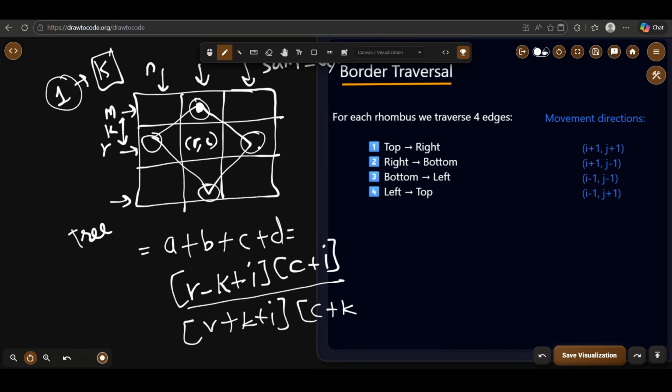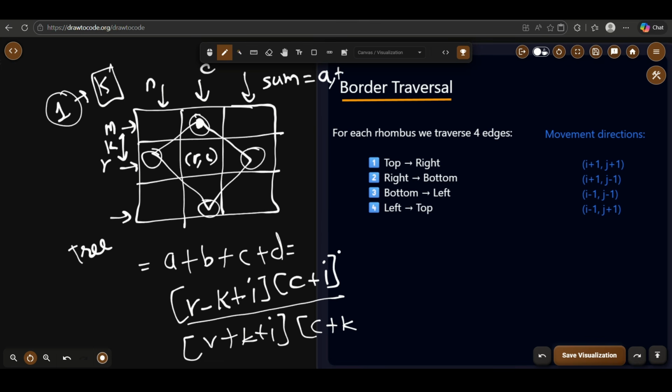And here you can see that we are decreasing the I value. To move here, from here, we are decreasing the column value. So c minus I. By this formula, we can move from right to bottom, and cover all the elements which are present on this border of the rhombus.